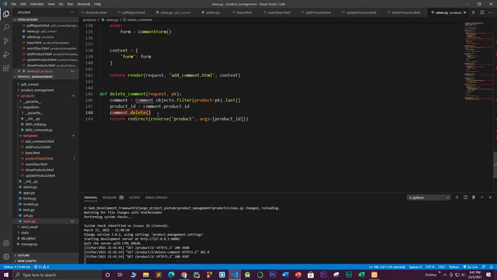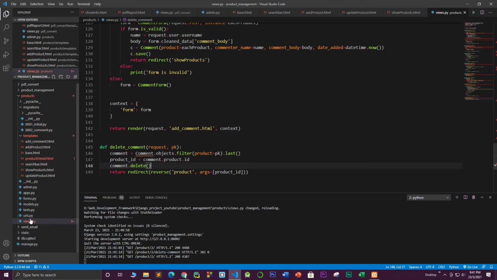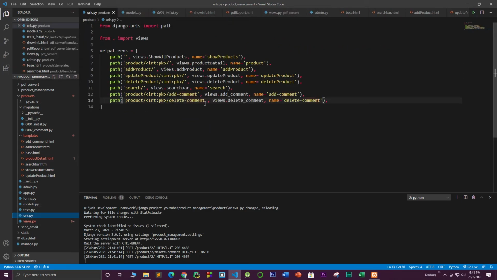And comment.delete is for deleting that particular comment that we parsed from each product object. It will delete each comment. So this is a very simple thing. Just add this line so that it stays on this page, and for that we need to add this line as well. So this is super important. And in the urls.py file, it should be product/id and delete comment.